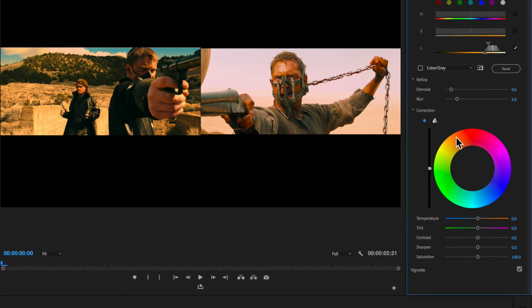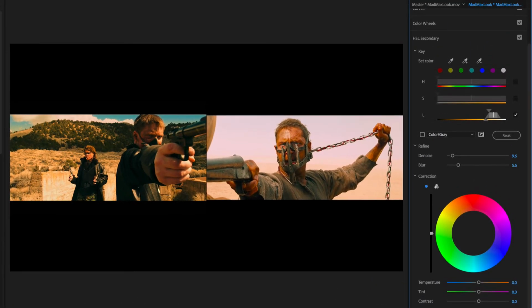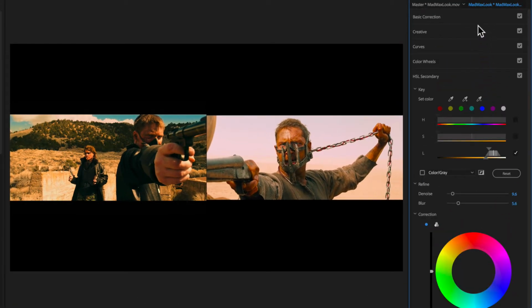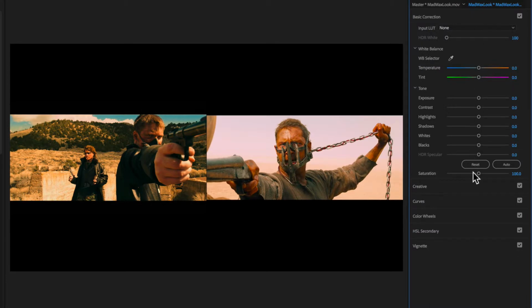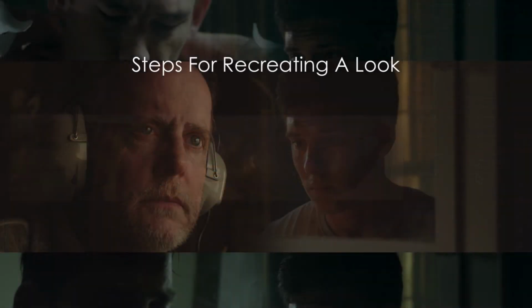Now all we need to do is to reduce the saturation. As a final touch, I think the entire image is a little too saturated, so we can go up to the basic correction panel and back off the saturation just a touch. It's looking pretty convincing. So again, to match this look, we followed the following steps.